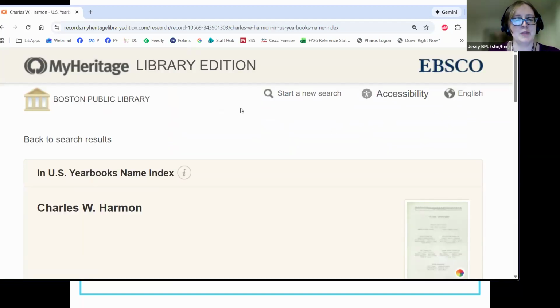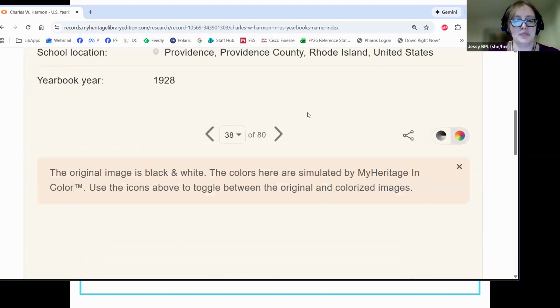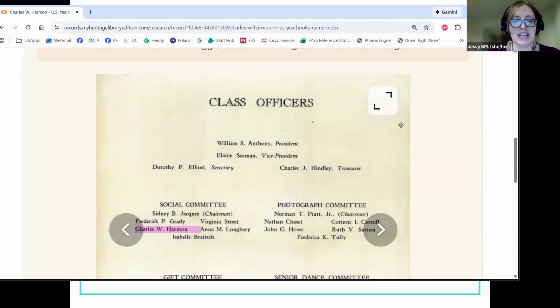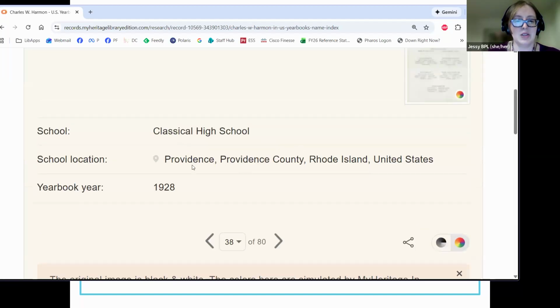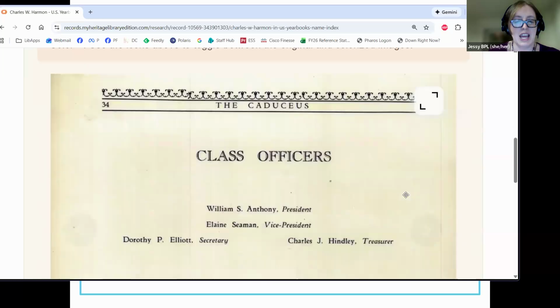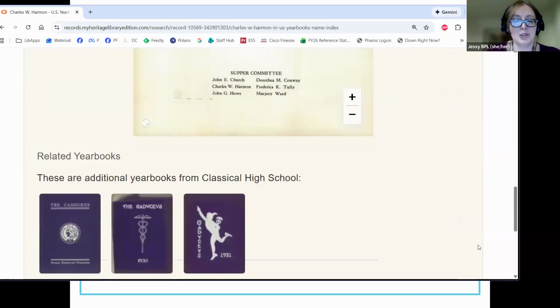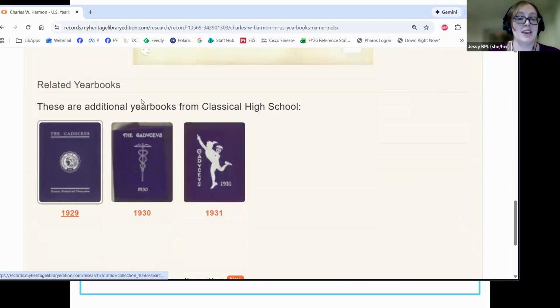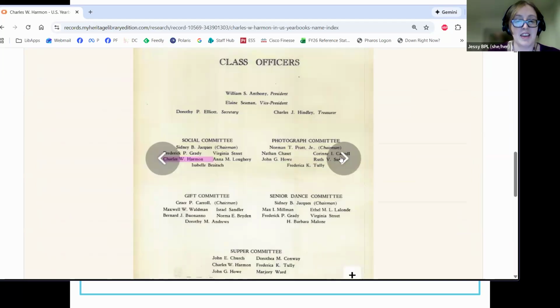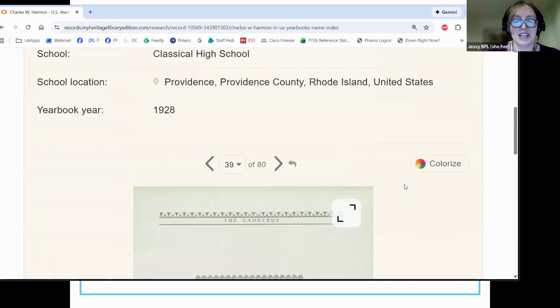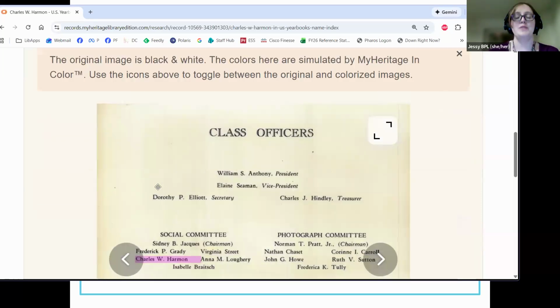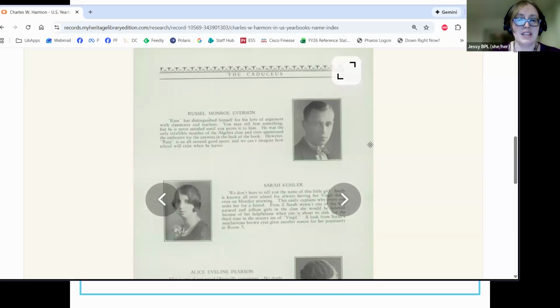This particular collection was from the school collection. So this is from yearbooks. It'll show you a scan of the page. This is from Classical High School in Providence, Rhode Island, yearbook year 1928. Then you can scroll here and look at the original image. Down here, if you're fortunate, there might be other things in the collection. For this particular school, they also have a few other yearbooks. If you wanted to look at different years, you could click on that. You can also page through and look at the preceding and different pages in the volume. So you'll be able to get a good look at what exactly is in this document.